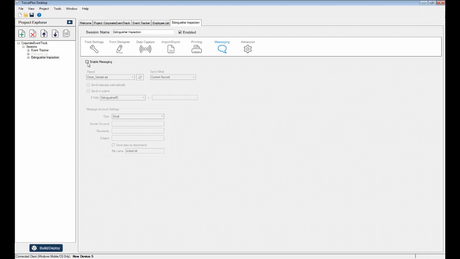The reason it's called messaging as opposed to email is because you can email, and you can also do text messaging. So if you wanted to, say at the end of an extinguisher inspection, text message some value to someone saying, hey, the inspection has been complete, you can do that as well. That's done through the messaging section here.